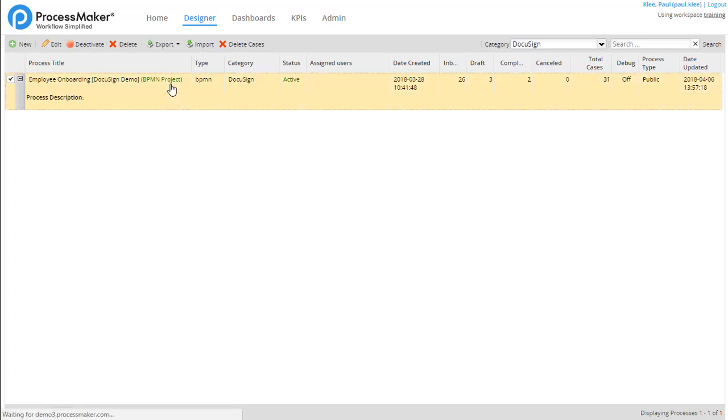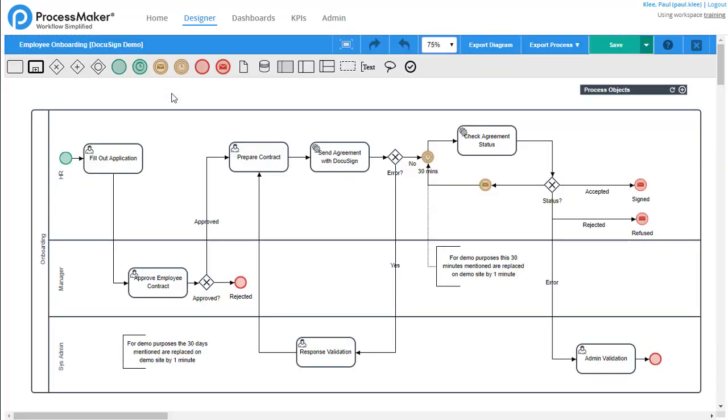This is an employee onboarding process that is fully automated by ProcessMaker using the DocuSign connector. In the first task, HR will fill out information about a new employee and submit it. After a 30-day trial period, if the manager wants to hire the employee, he or she can pull a contract template from DocuSign and send it to the new employee to sign. ProcessMaker checks the status of the contract at timed intervals. When the document is signed, ProcessMaker automatically sends a confirmation email to the new employee and closes the case.